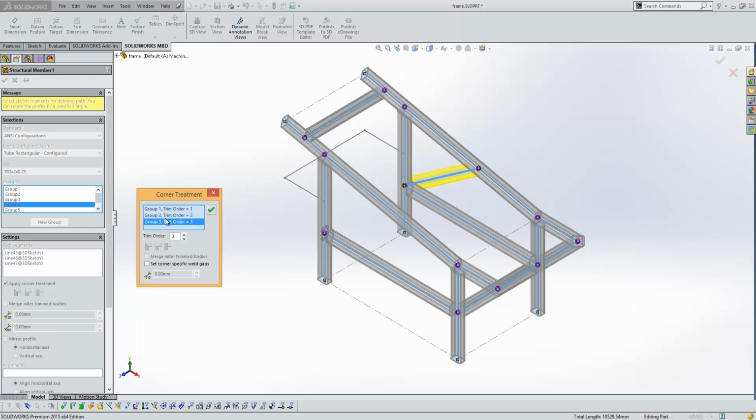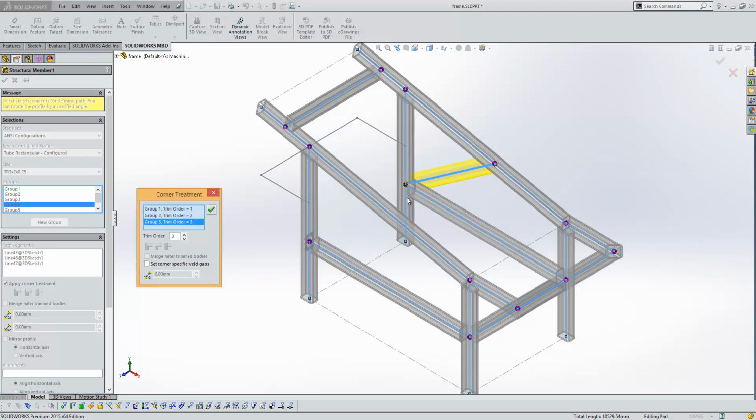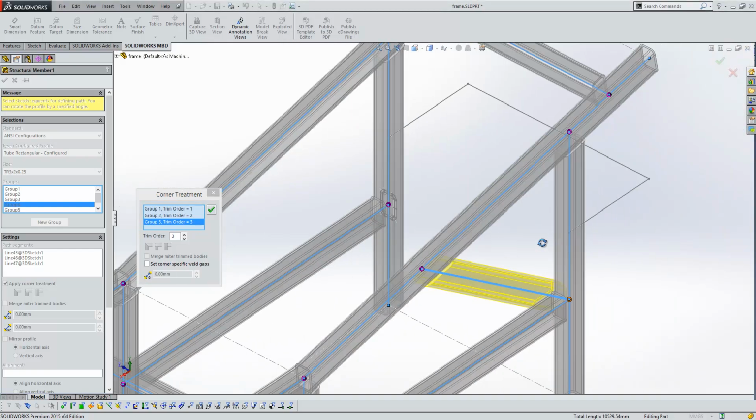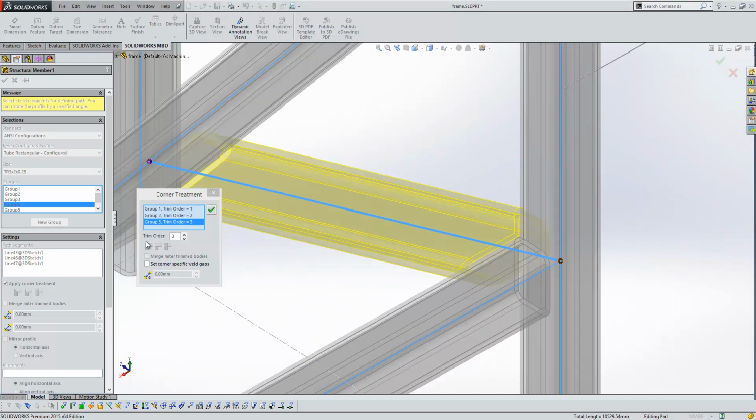So when you do have lots of structural members meeting at one junction point, it can be difficult to understand exactly what the trim's doing. So now what we can do with this being non-modal is we can just have a proper look at what's going on there before accepting it.